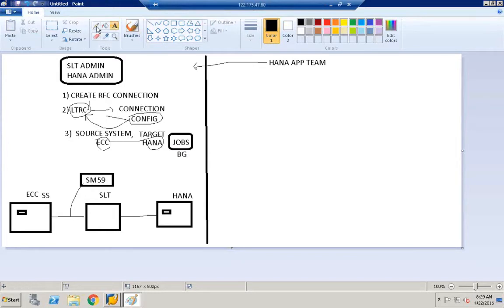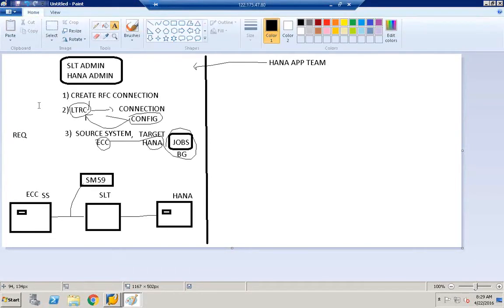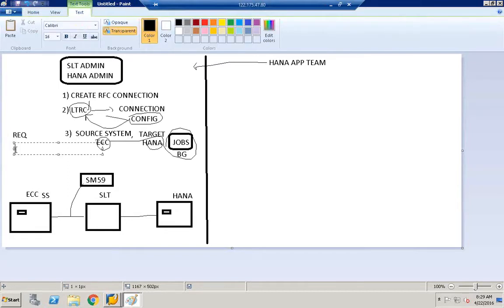So how do we decide how many jobs we require? So SLT admin has to decide how many jobs they require to transfer data from ECC to HANA system. So this is based on our requirement. For example, let's say the application team has taken the requirement from business, and when they come up with the technical specification, in the technical spec, we'll have what are my source tables. Let's say for example we have 4 tables to replicate in real time.